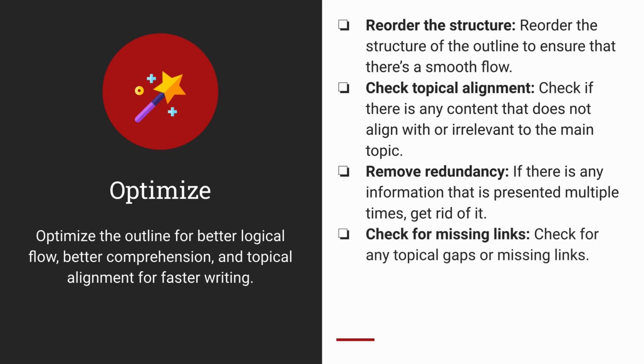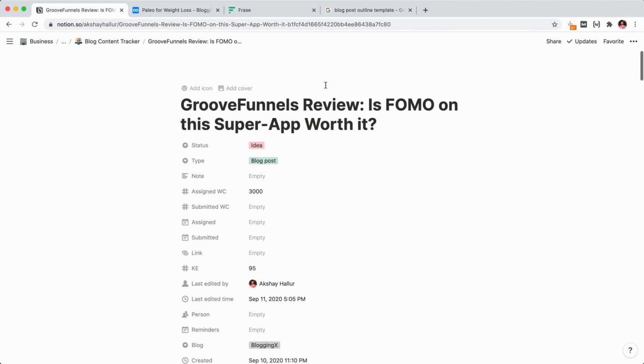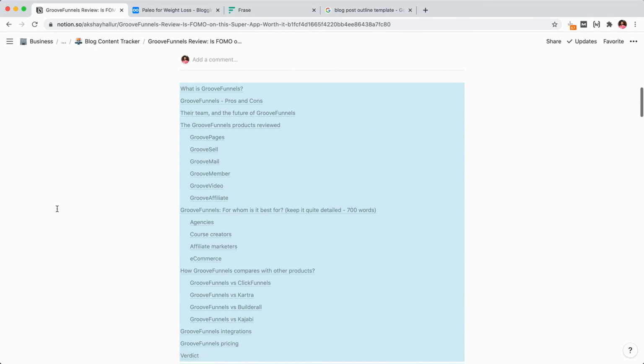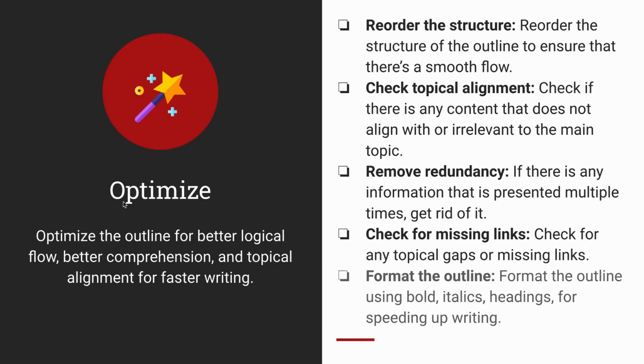And you need to check for missing links. You need to check for any topical gaps or missing links in your article. You can make use of Phrase to research the missing content in your outline. As well as you need to see whether there are some other sections that you can introduce in the middle of these sections to make sure that there are no missing links or bridges between any two sections here. And you need to format the outline.